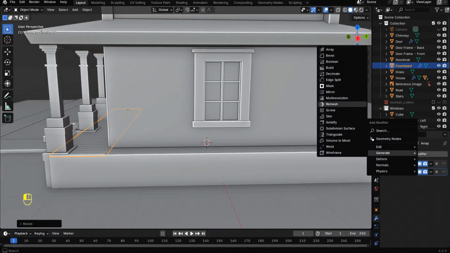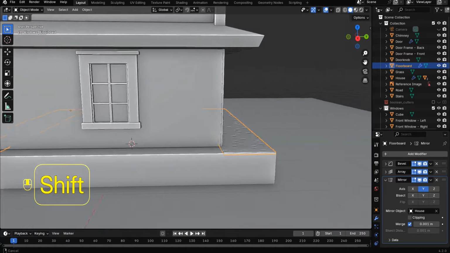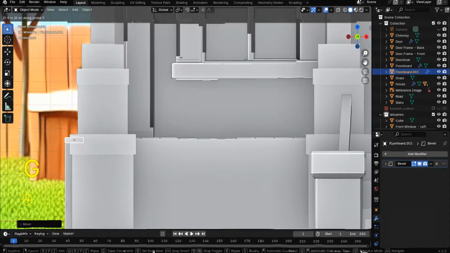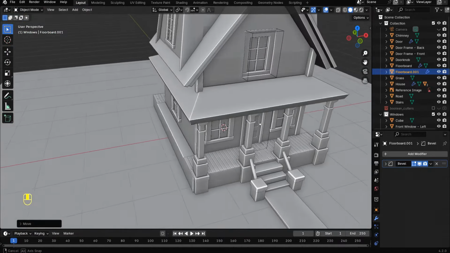Let's add a mirror modifier and mirror it along the y-axis with the house as the object, and now I've got a back porch. Okay, so we only made one plank, but using the array modifier and the mirror modifier, we've got a front porch and a back porch.